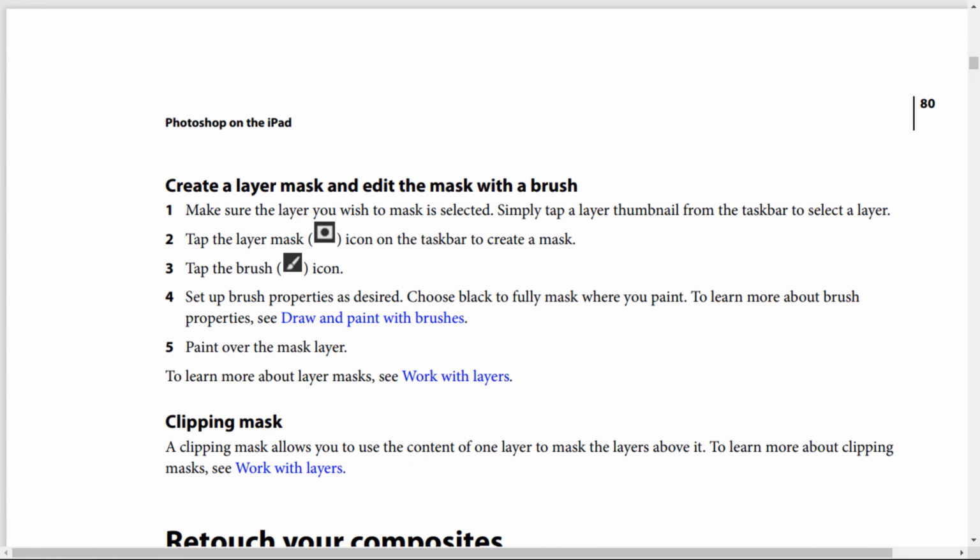And clipping mask. A clipping mask allows you to use the content of one layer to mask the layers above it.